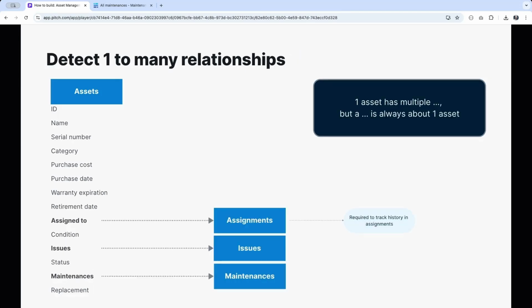And the first thing I'm going to do is detecting one-to-many relationships. And a one-to-many relationship means one asset can have multiple ... but that thing is always about one asset. And if I go over all my fields, well, for example, an asset that has multiple names, that has multiple IDs, and so on. But my assignments, like I mentioned, it's required to track history. My assignments are stored in a separate table, because an asset can have multiple assignments.